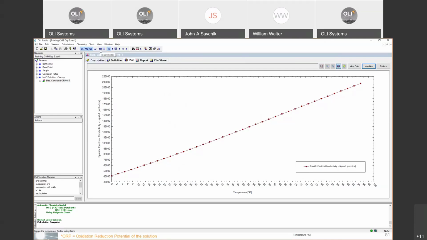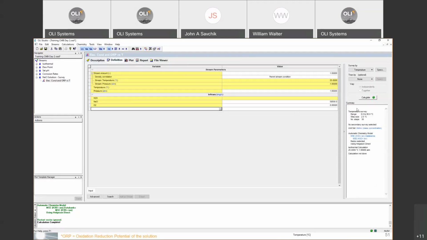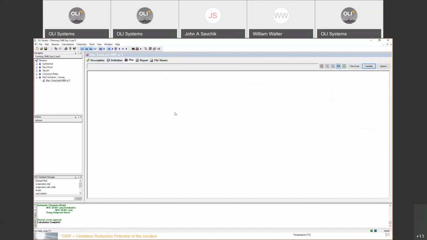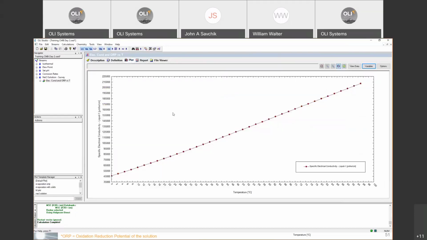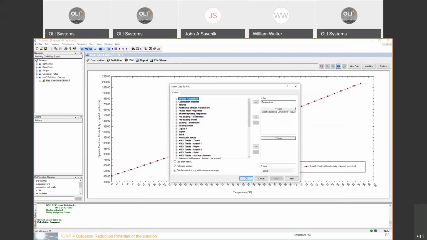So just click on the redox button, and to recalculate, you can simply go to the definition tab and recalculate, or in the plot, just simply hit the F9 key on your keyboard, and that will also perform the calculation for you. Okay, so now that we have the redox button on, we can go back to variables, then to additional stream parameters, and you'll see that the oxidation reduction potential is now part of this list. Whenever you don't see the oxidation reduction potential, make sure that you turn on that redox button, and then click OK.